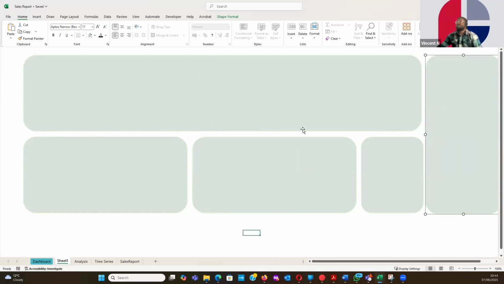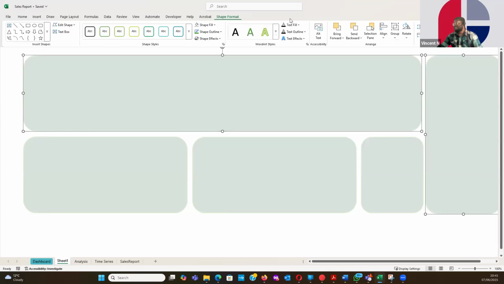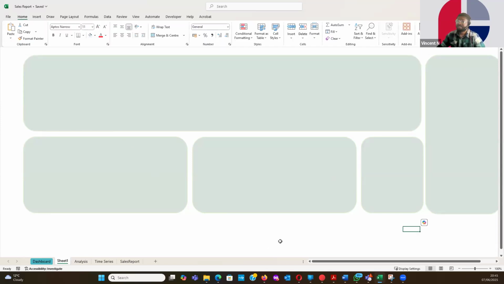Right. So you might say, oh, you're getting worried about alignments and whatnot. You don't have to. I can hold this one and hold this with my Control key, come to shape format, right? Under shape format, you see a line here, and I can align top, and they'll be on the same horizon, right? So this is my dashboard taking shape.